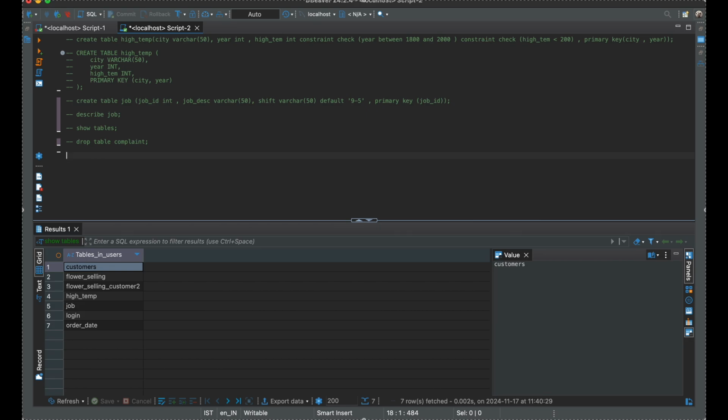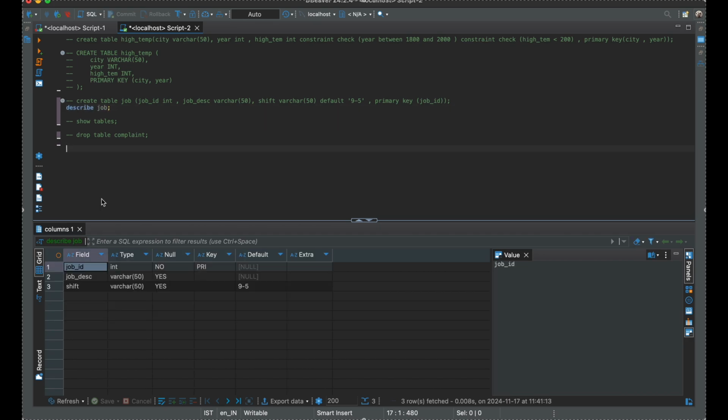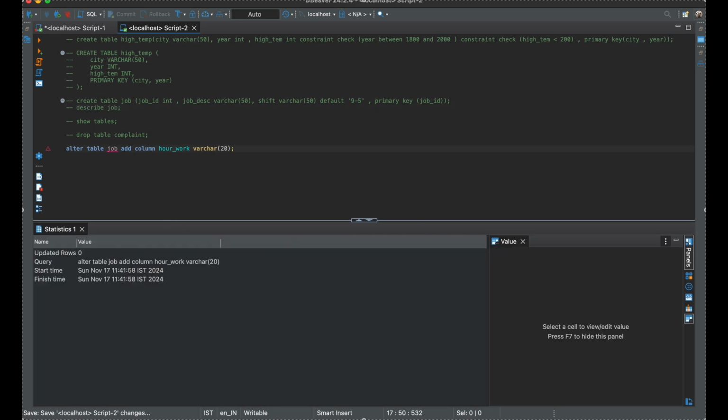Let's see some basic changes with alter. On the table job, I want to add a column. What was the column name? Hours work, varchar, and 20. Run it and save. It's successfully changed.